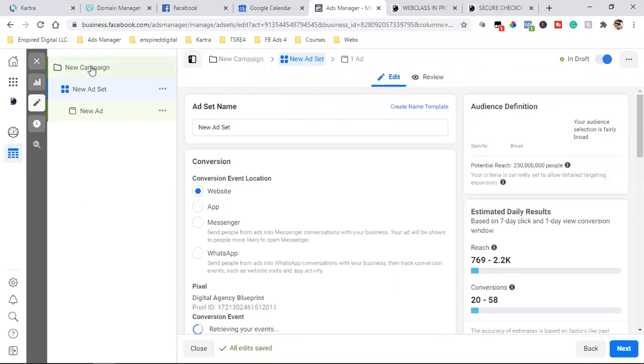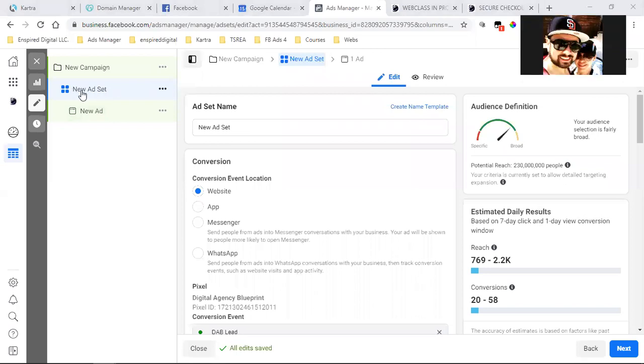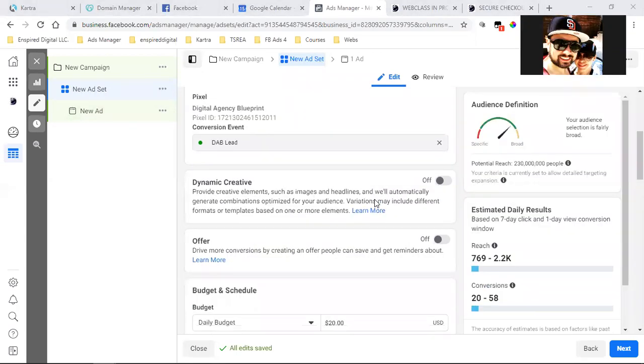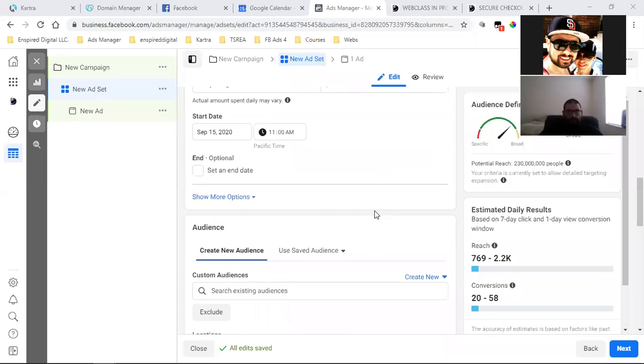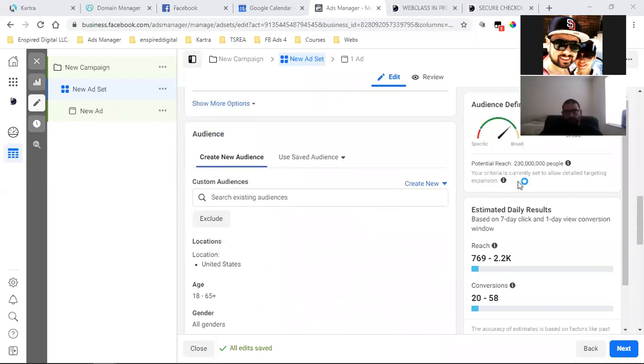So over here, you've got the campaign, where we went with conversions. You have the ad set, where we're now going to tell Facebook where we want to run the ad, how much we want to spend on the ad, and who we want to target. That's the second step. And then the third step is the ad, whether you're running an image or a video. But in the second step, the ad set, here's what's super, super important. And this is where everyone also gets it wrong.